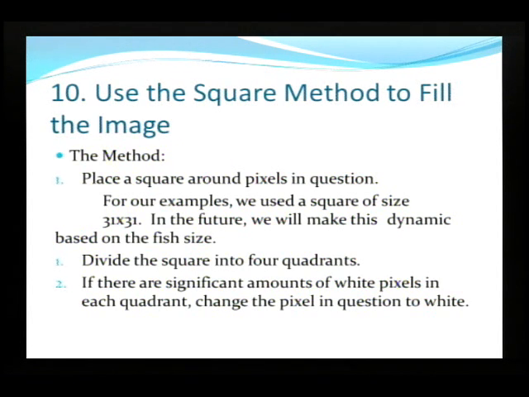So then I used the square method to fill in all the holes within the fish. This is the method. First, I place a square around the pixel in question. For the examples I used a square of size 31 by 31, but in the future I'm going to make this dynamic based on the size of the fish. Then I divide the square into 4 quadrants, and if there's a significant amount of white pixels in each quadrant, I'm going to change the pixel in question to white.